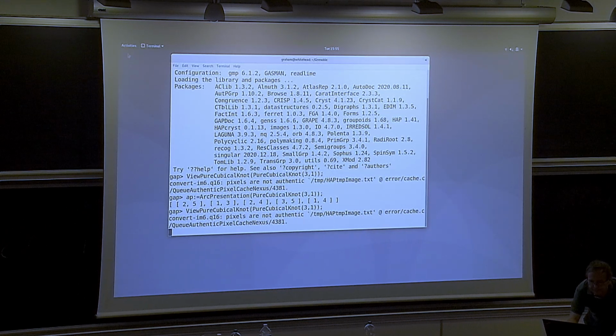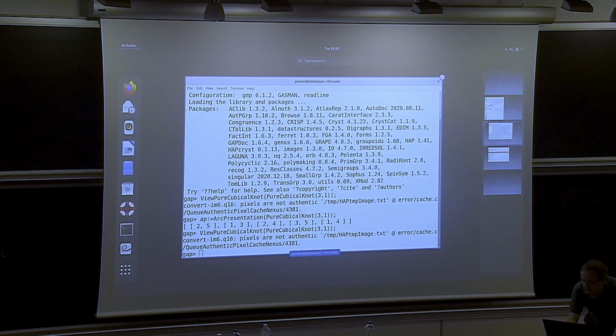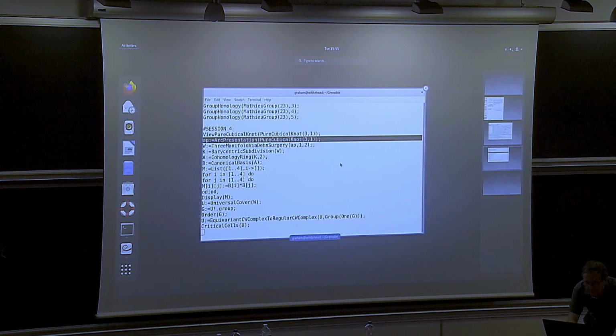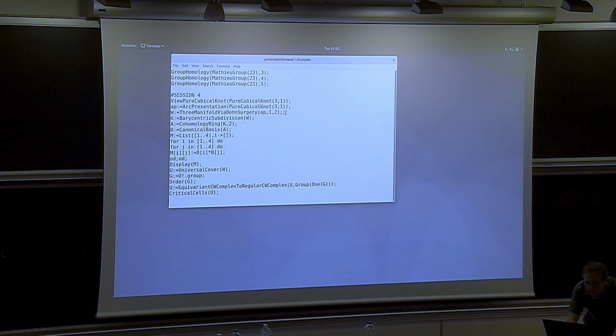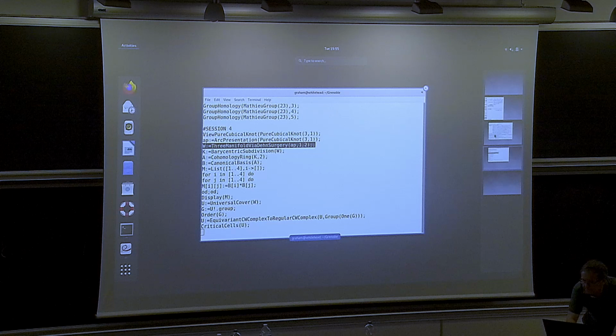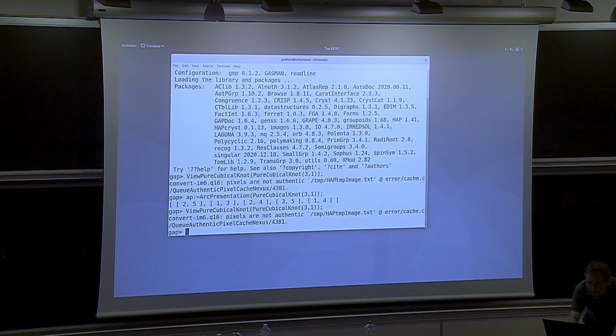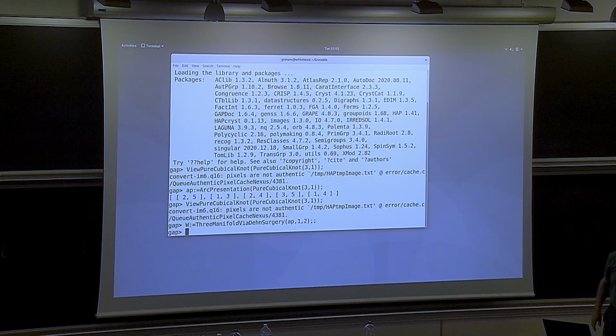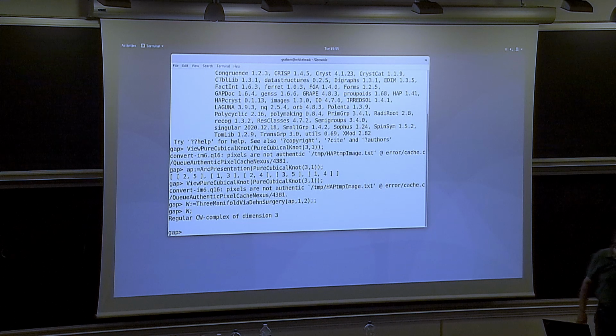So what do we want to do? I want to construct, now I'm not using the trivial knot, I'm using the trefoil knot, a 3-manifold using Dehn surgery. It's thinking, but okay, what's it done? Well, if you use a single semicolon, you get to see what was produced. It's produced a regular CW complex of dimension 3, which is a CW decomposition of the 3-manifold.